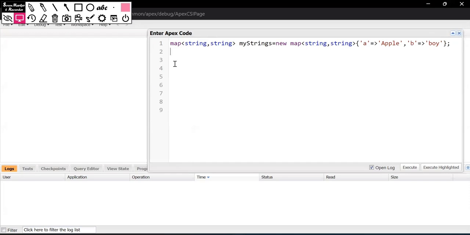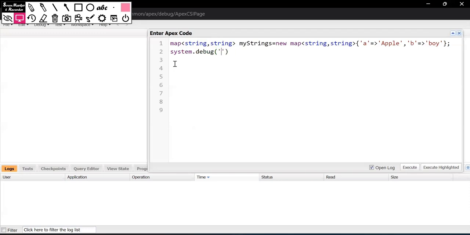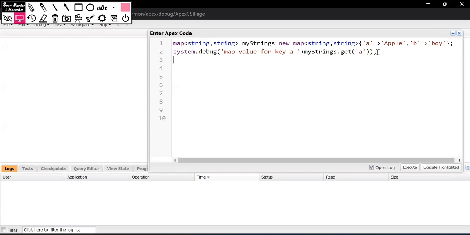So now if you wanted to display the element which has a key of A, how are you going to do it? There is a method available. You can use something called map value for key A. So I'm going to display, it will say myStrings, get me the value where the key is A. So what will it give me? It will give me apple. So now if you wanted to display everything, all the elements that are there in the map, instead of saying the particular key, you can just display myStrings like this.